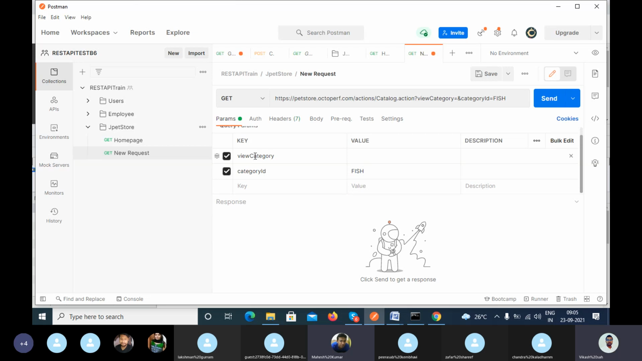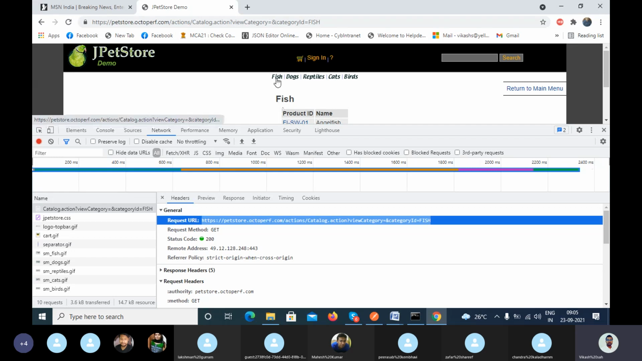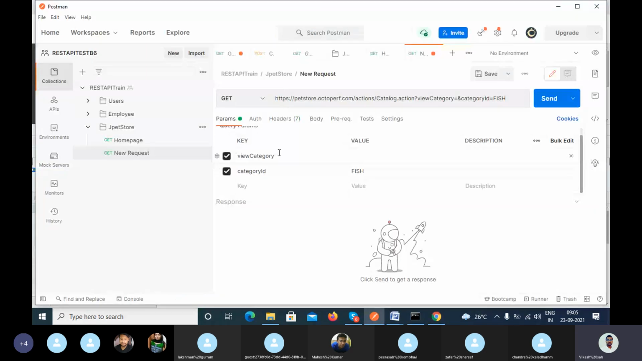Here you can see, it gets the data using the query param. They are using the view category and category ID. So when Mahesh clicks on the fish, in the backend you can see the view category is blank, and the other key, category ID, is fish. Here, this is the request. Now this request gets the data using the query param.